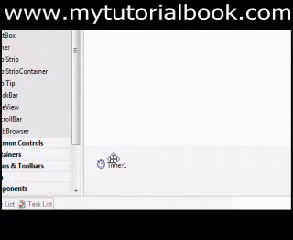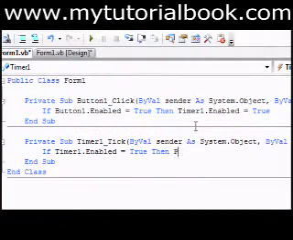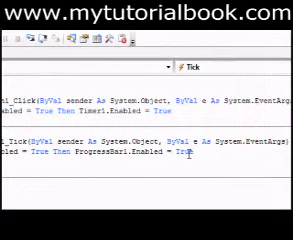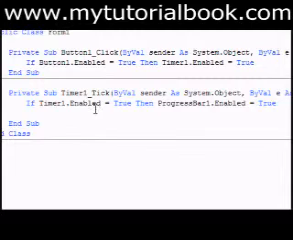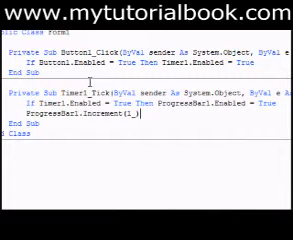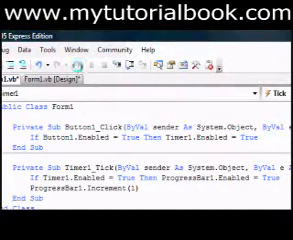Now we want to go onto the timer1 private sub in the code, and we want to write: if timer1.enabled equals true, then progressbar1.enabled equals true. So that means the progress bar will be enabled if the timer is enabled, and the timer will be enabled when you press button 1. Now we press enter and write progressbar1.increment, open brackets 1, close brackets. This is basically the amount of time it's going to take.